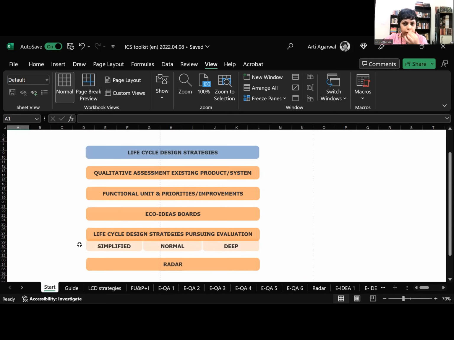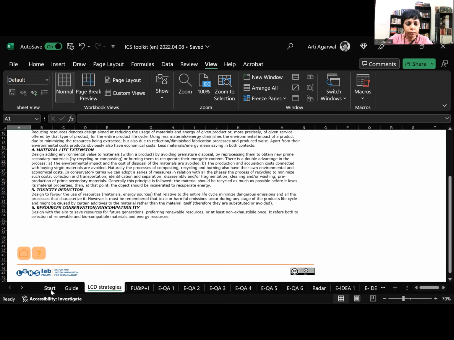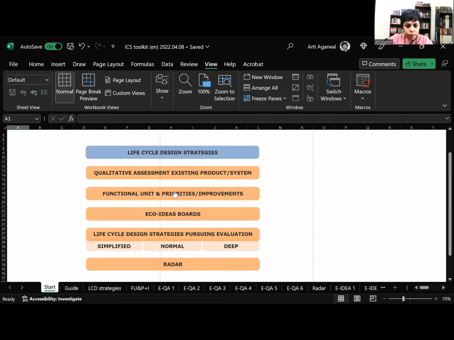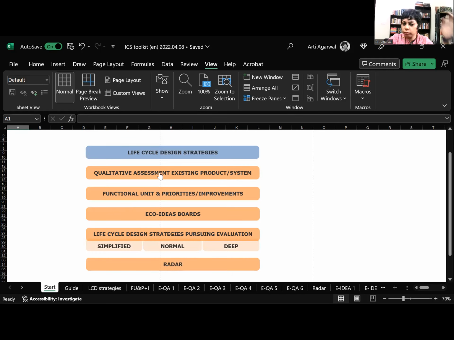I was saying that from the start page, you can see the life cycle design strategies if you want, and you can see the guide here also. It's the same thing. This link takes you to the toolkit presentation, the PPT, and I'll show that PPT also. It's actually the same thing, but if you want, you can use it for reference. But we'll start with the rest of it for now.